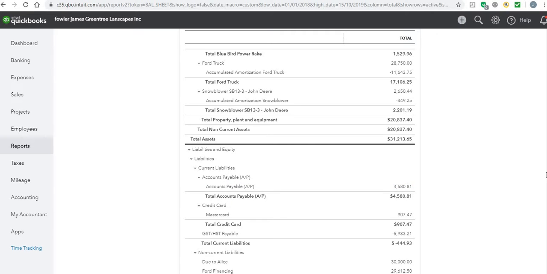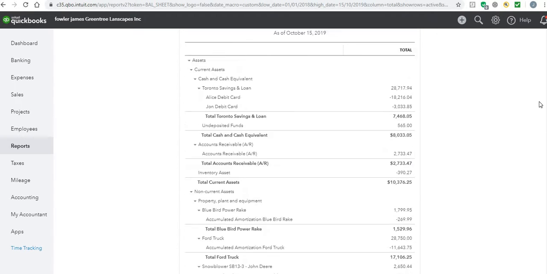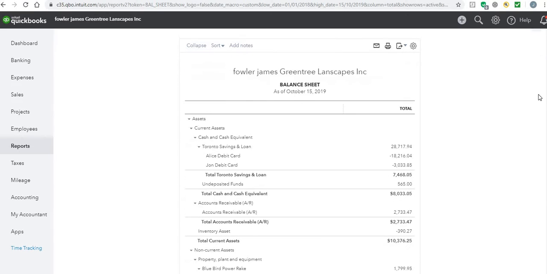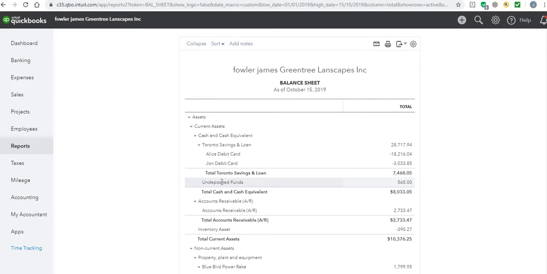The last thing I'd like you to check is you may have some funds left over here in undeposited funds. As we said in class, you can just bypass that when you're receiving payments and deposit directly to Toronto Savings and Loan. But please have a look on your balance sheet here and see if you have anything remaining in undeposited funds. Because what we want to do is transfer any amounts that are sitting in undeposited funds up to our real bank account.